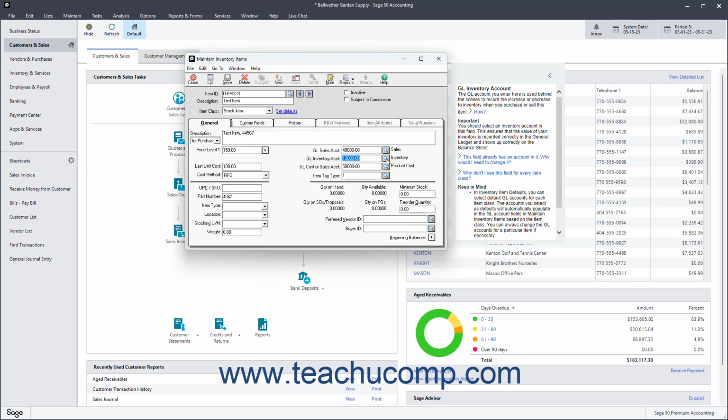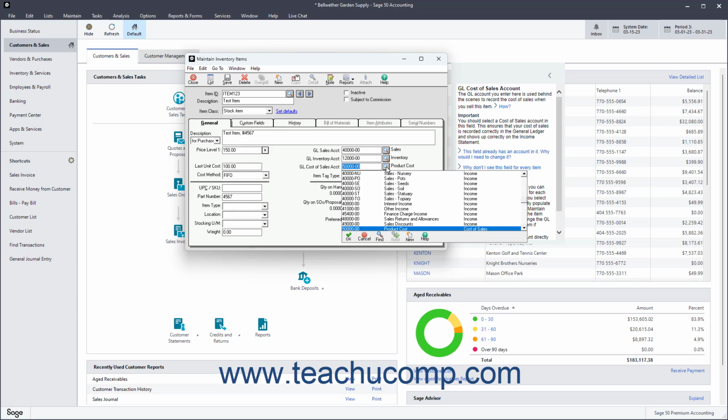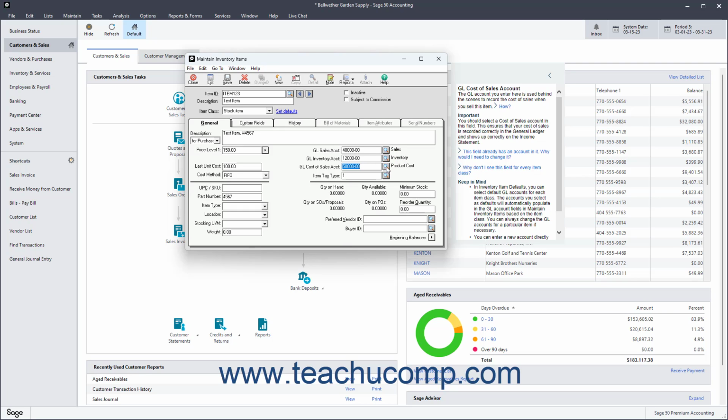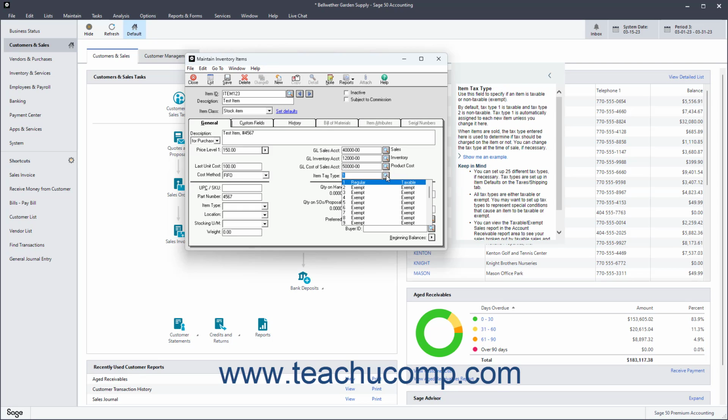Then select the expense account that is credited when a non-stock item is sold from the GL Salary/Wages account field. This account is reduced and the cost of sales account is increased when a non-stock item is sold. Select the cost of goods account that is debited when the item is sold from the GL Cost of Sales account field. To set the taxable status of the item, select a choice from the Item Tax Type dropdown.